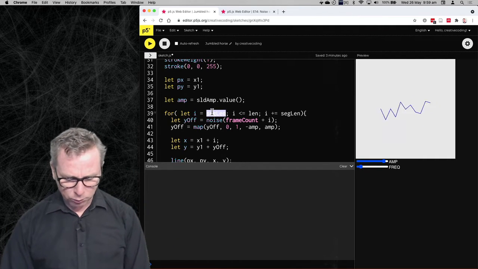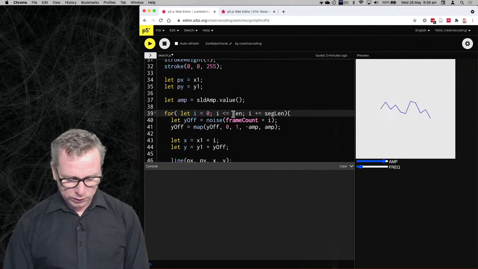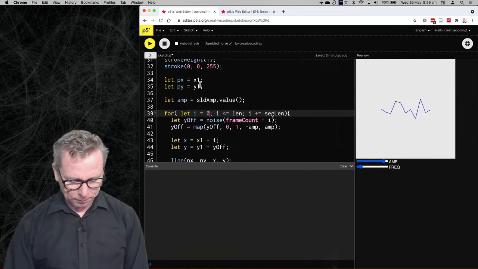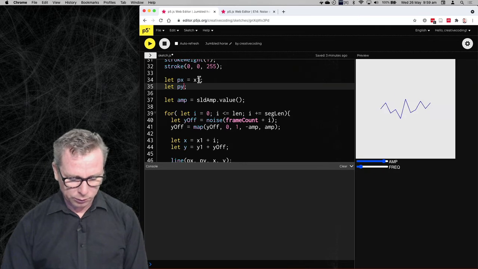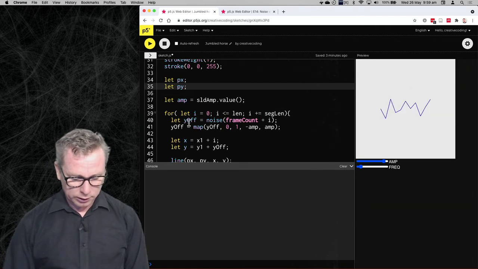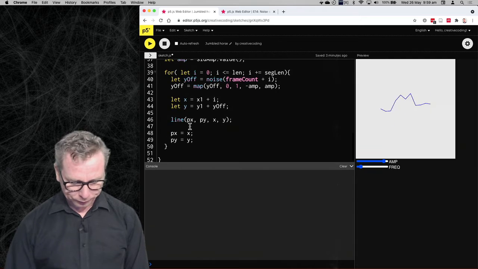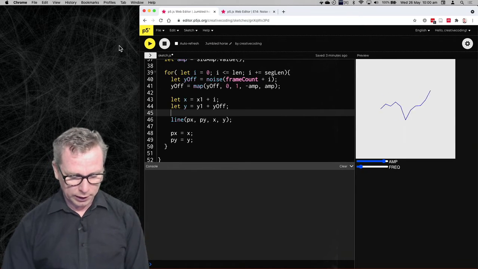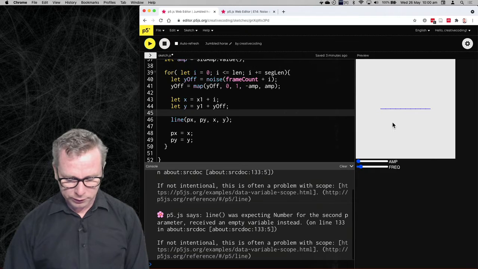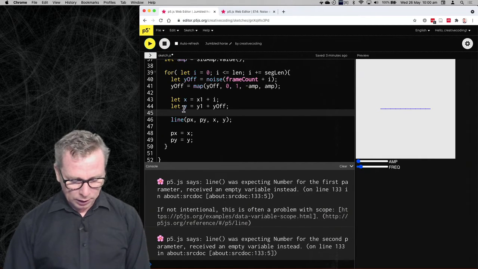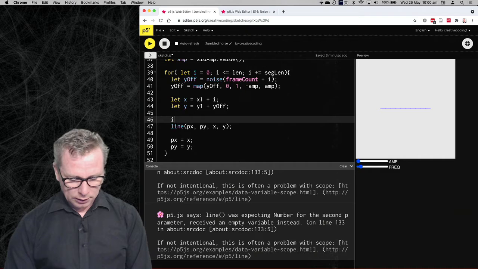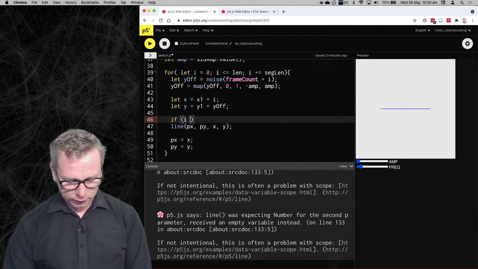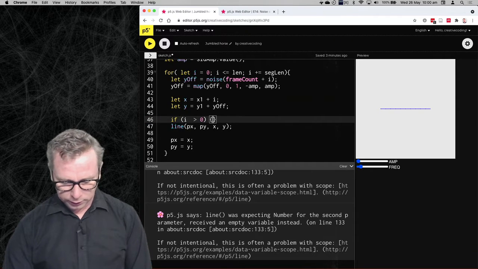So to fix that, we could actually just say let i equals 0, and then not initialize these to be the value of x1 and y1, initialize them to be x and y from that first loop, but just not draw the line on the first pass. So if I leave that out and draw it, we'll get a first line that goes from 0, 0, or we get an error. What we just need to say is if i is greater than 0, so if we're past the first loop, then only then we should draw the line.